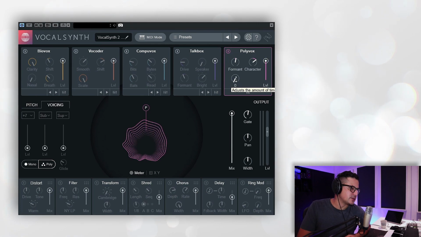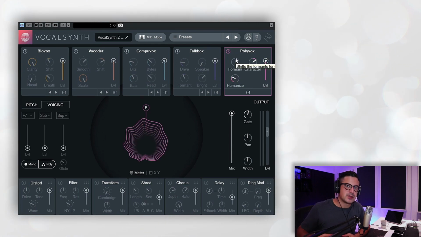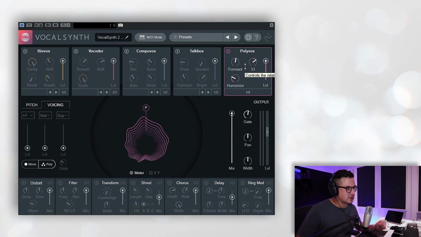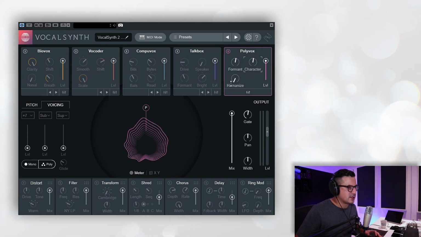And then you also have a humanize, which basically adds a bit of random variation to the backing vocals as well. So we can take a listen to that.